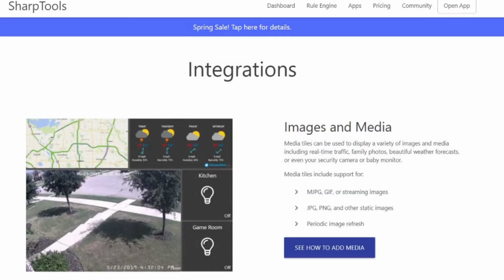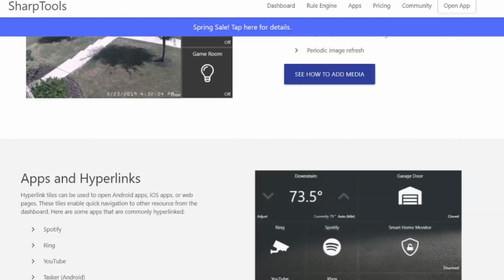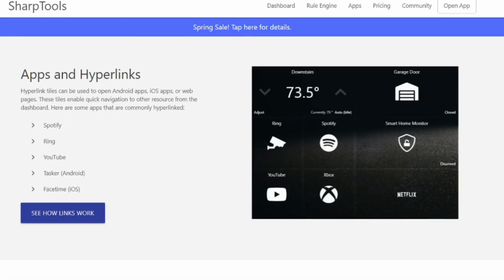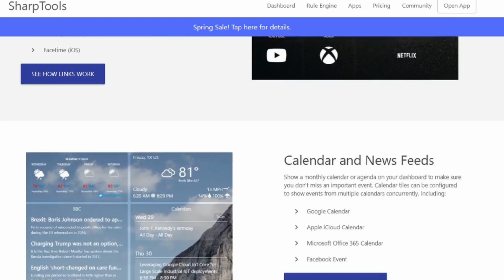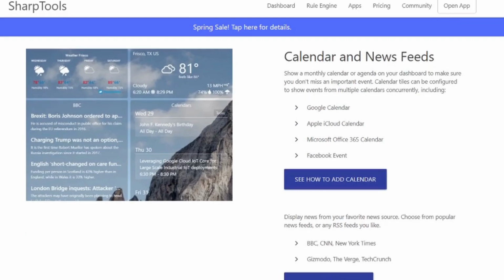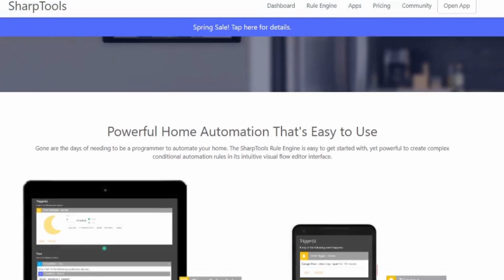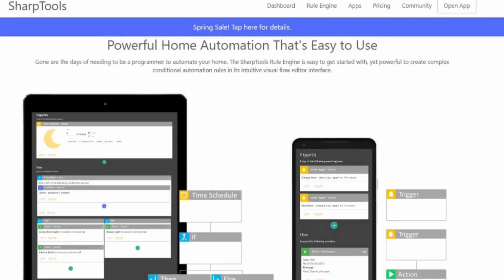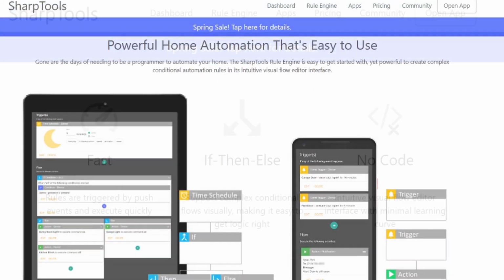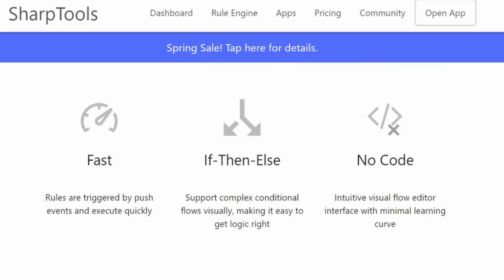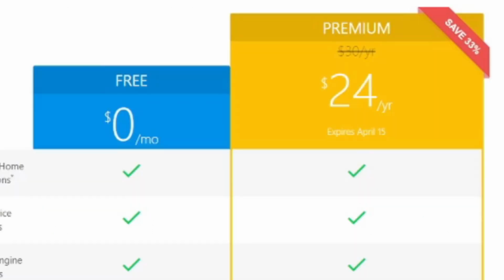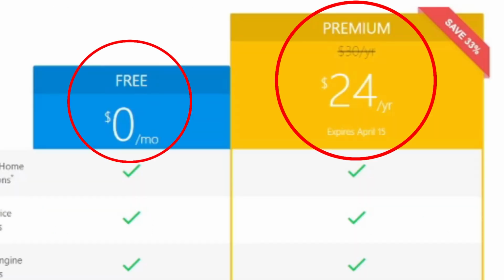So how can SharpTools make your home smarter? SharpTools enables you to create custom dashboards that fit unique needs and taste. These dashboards turn your phone or tablet into a smart home control center where you can view and control all of your smart home devices in one place. The SharpTools rule engine allows you to build both simple or complex conditional flows using if this, then that style automations. SharpTools offers both a free and a premium version of its software.